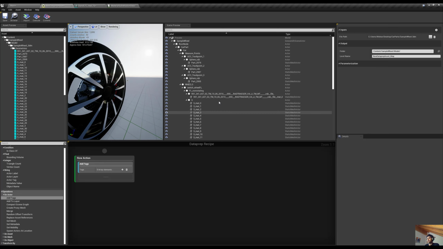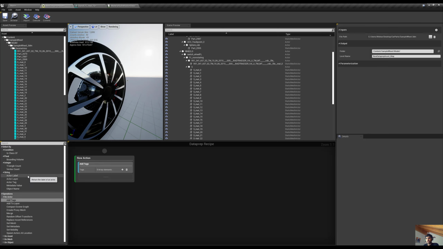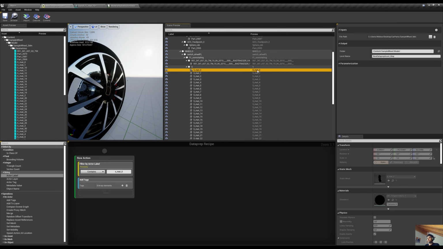So let's just select a mesh or select a static mesh actor. How we can select it by just using the select by category. For example, select actor label, and then I'm going to say contains mat0. I'm going to say preview. I'm going to select it.